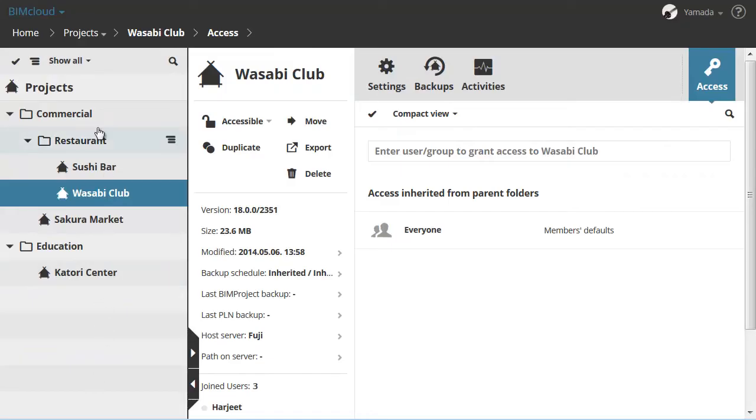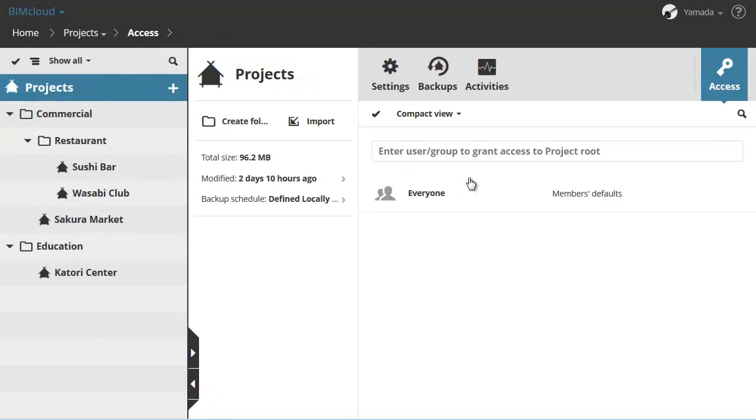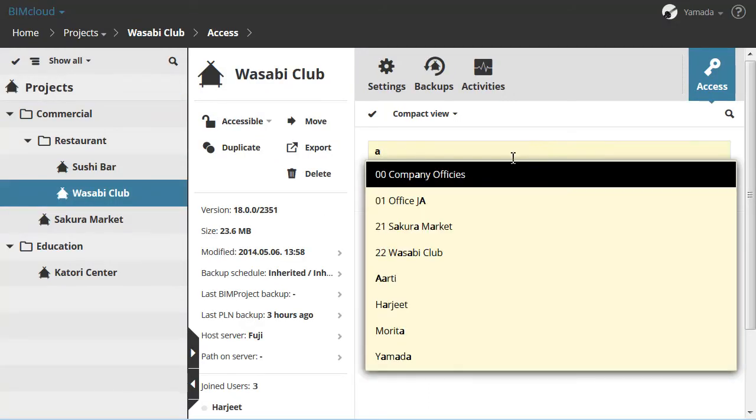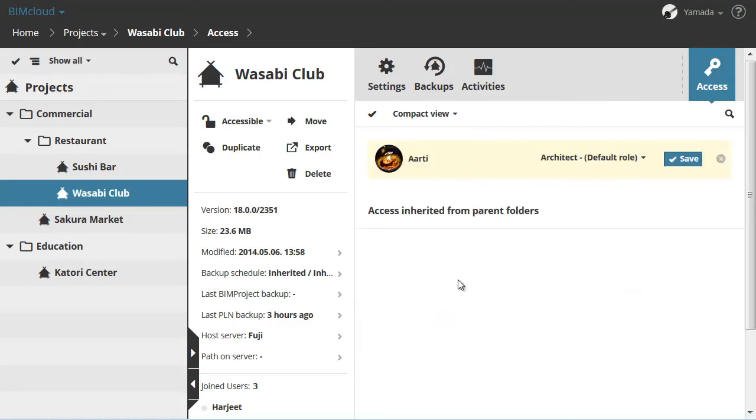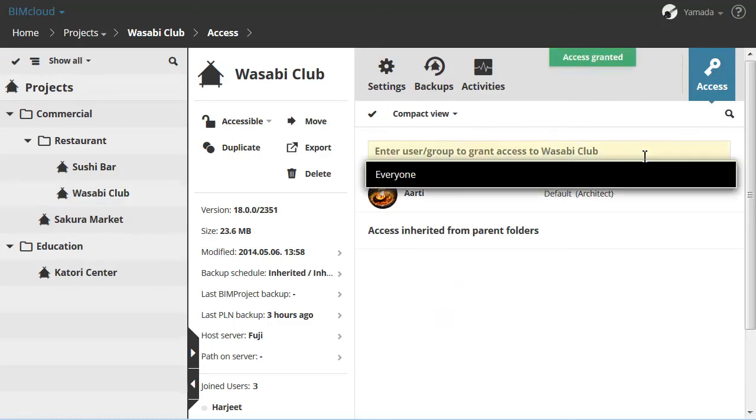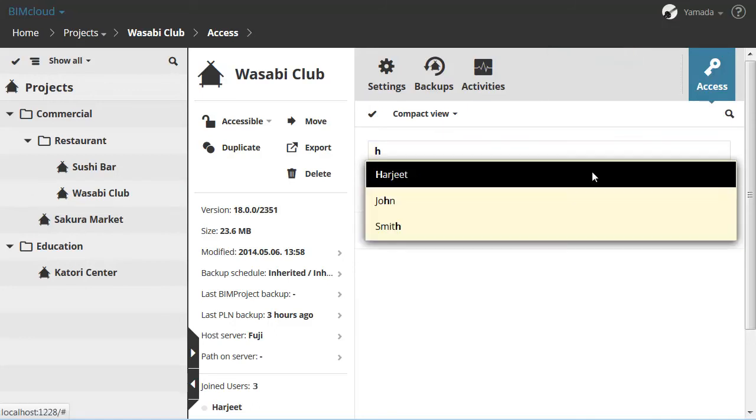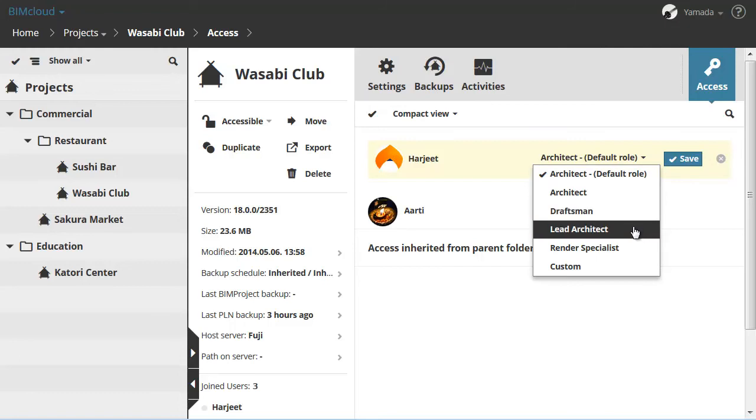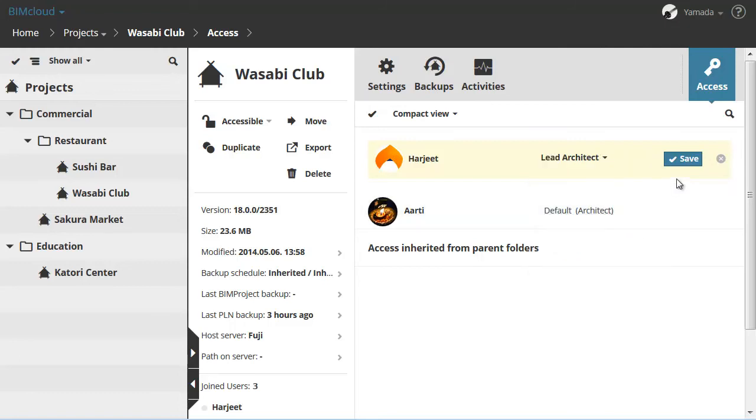Let's see another example. Delete everyone access from the project root. Select the Wasabi Club project in the Navigator. On the Access panel, first add RT with the default role. Then also add Harjit with the lead architect role. This way we can grant access to both users for the Wasabi Club project.